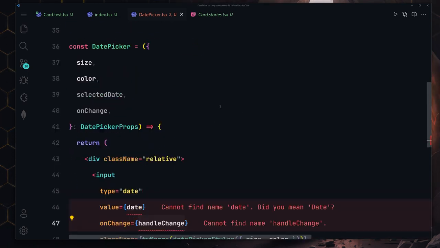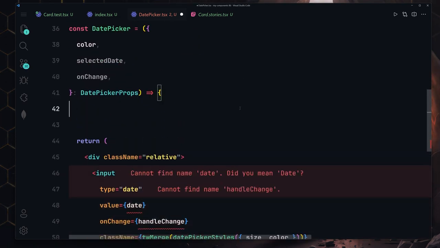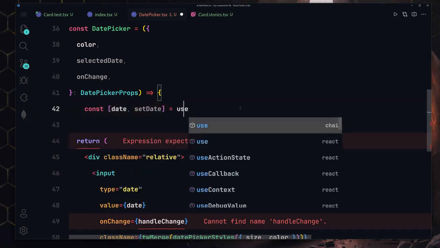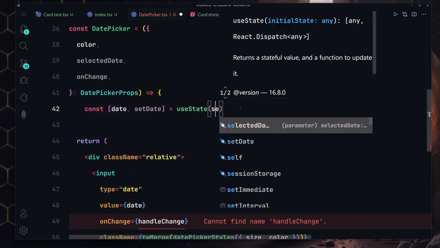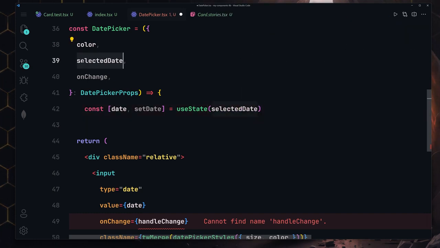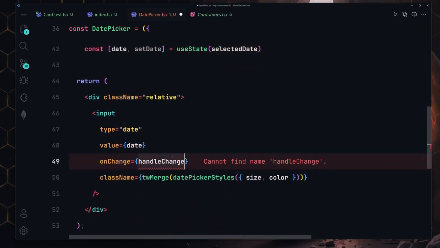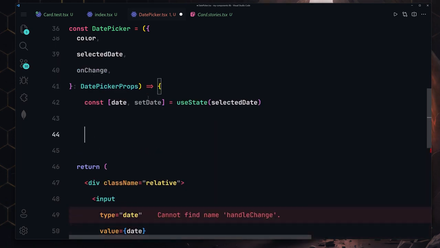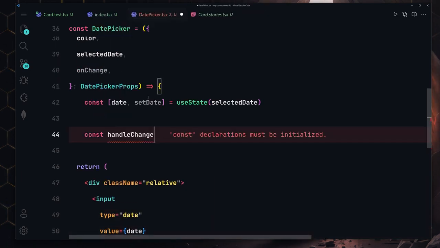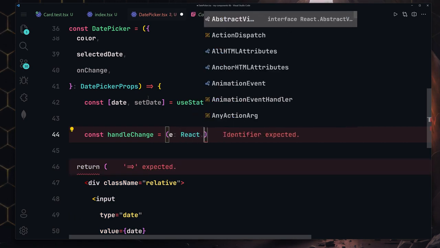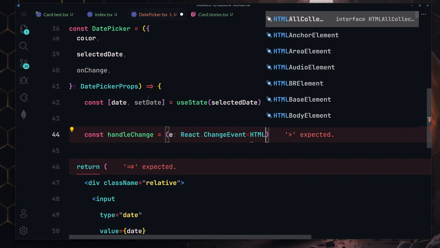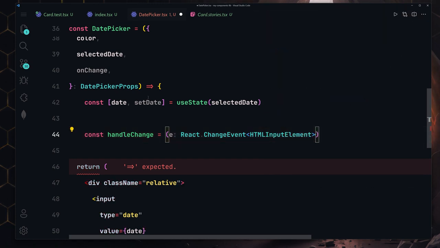I'm going to go to the top right here, and here we're going to define our date. So const date and setDate is going to be equal to useState, and the initial value will be set to selectedDate, which we are now taking as a parameter right here. And now let me copy the name of this handleChange and define this function right here. It's going to take the event, and we are going to annotate it as a React ChangeEvent, and let's annotate it with the HTMLInputElement, because we are going to use it on the HTML input element.